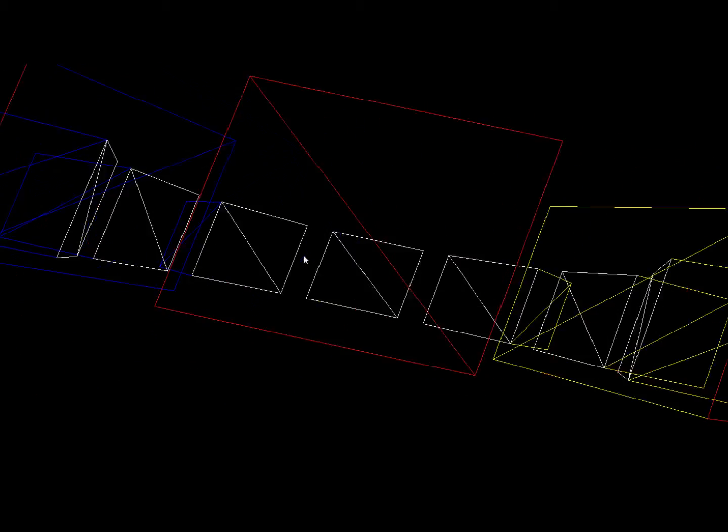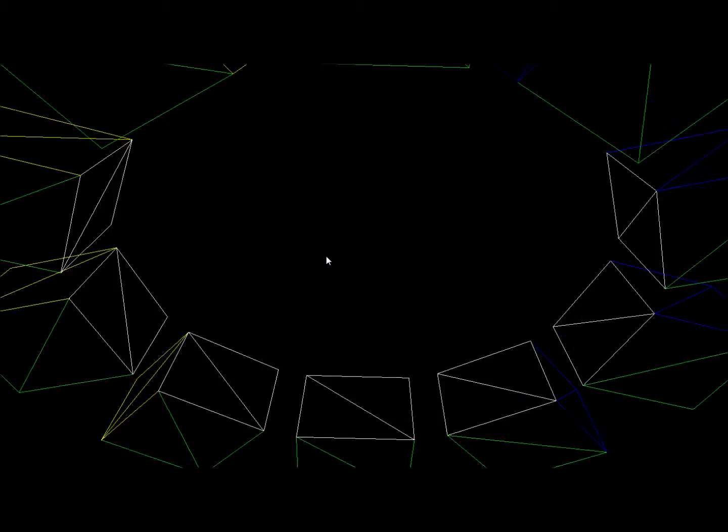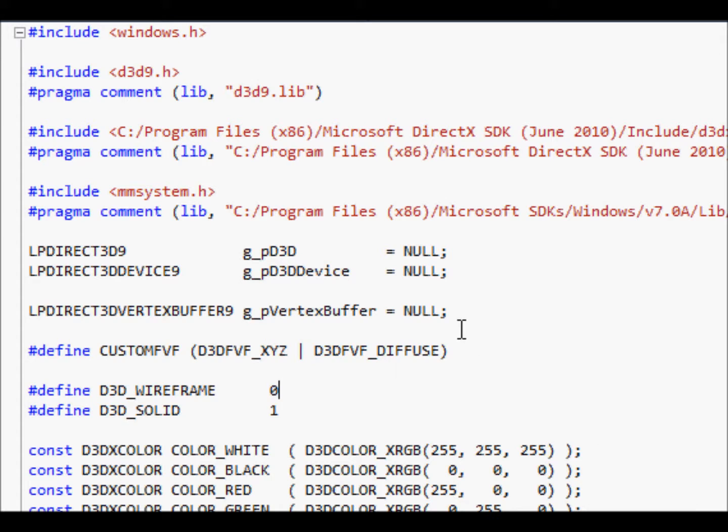I'm going to show the actual program in a minute. Okay, so click on it, change from solid. By the way, there's no light and there's no material yet. This is just solid colors. Okay, wireframe, solid, wireframe, solid, wireframe, solid.